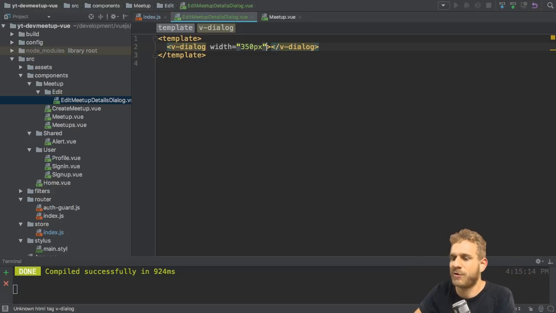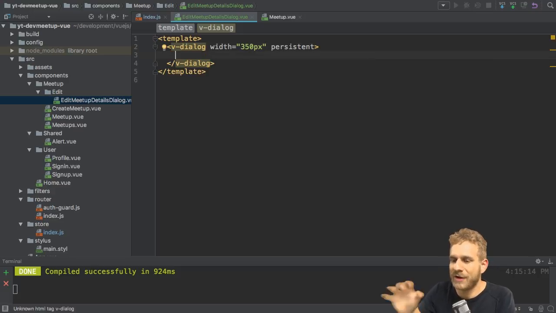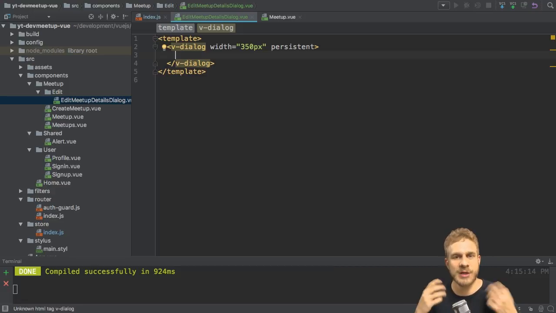I'll take the cheap way here. And I'll set it to persistent. This will basically influence how it is displayed and how we may dismiss it. Now, with that added, the first thing we actually add is the button which will open it.